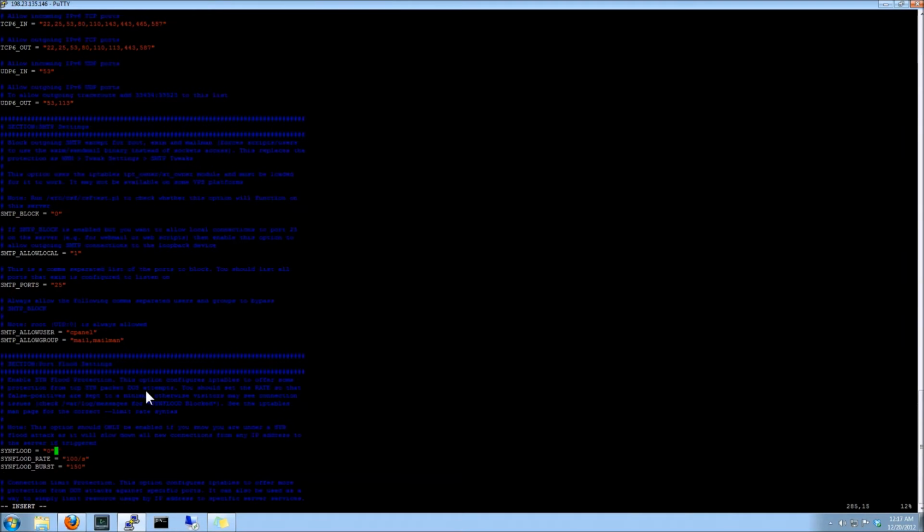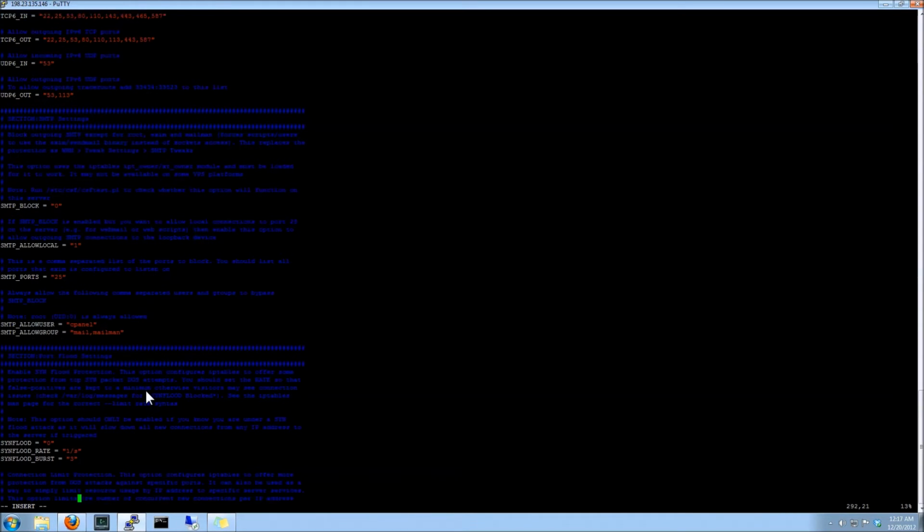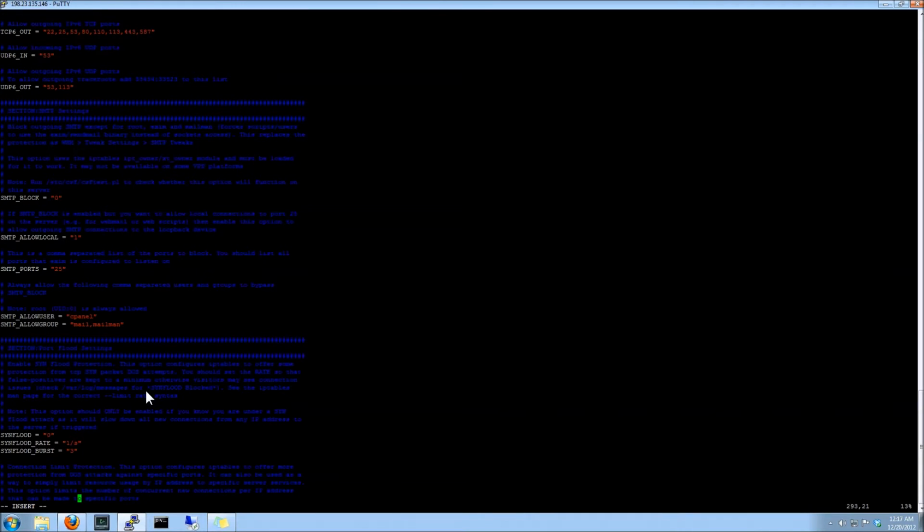SYNFlood settings, you can enable this if you want. The defaults seem to do an okay job. If you really want to get strict, you can set this to 1 and set this to 3. Personally, I would not recommend this. This is about as low as I've ever actually gone, and this is if it's a very, very serious attack. But it really does a pretty good job at dropping connections, pretty much even legitimate ones, so we'll let you know.